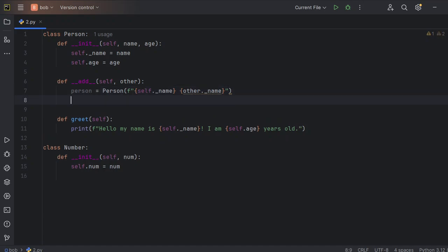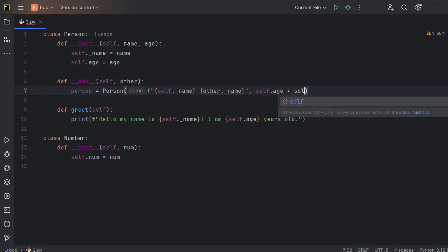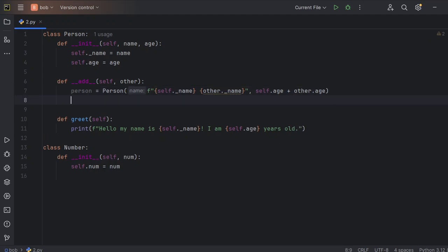Along with the other person's name. And I forgot the age. So for the age, I guess we are just gonna add the ages together, which will make 20 plus 20 a 40-year-old person. And then we are gonna return the person. So let's make a person now.